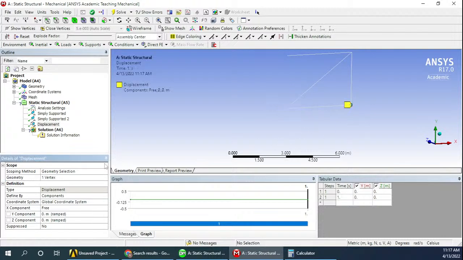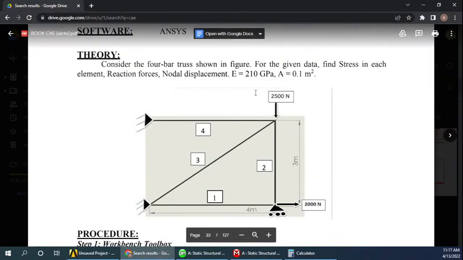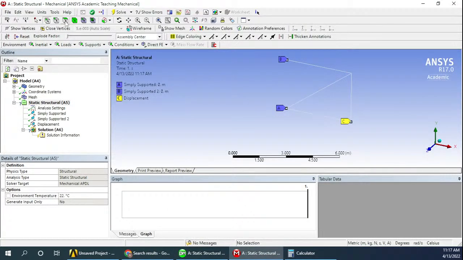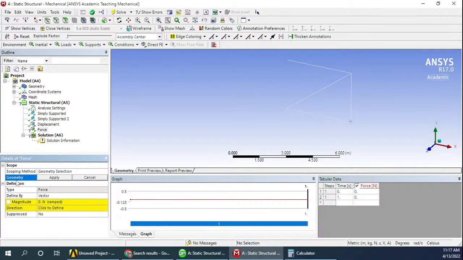Now you can see one vertex has been applied, and all 3 constraints have been applied like this over here. Now what we have to do is apply these 2 forces. So go ahead and apply the forces. Again, right click on this, go to insert and apply a force. So once again you need to select the geometry. Let's select this upper vertex point, click on apply.